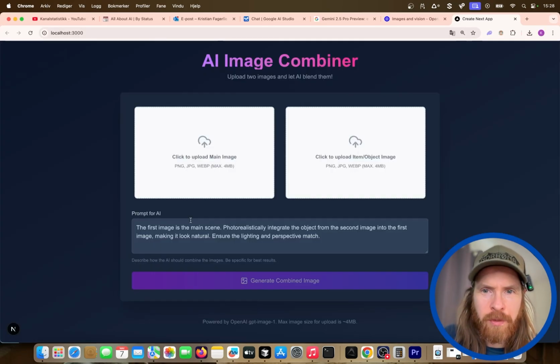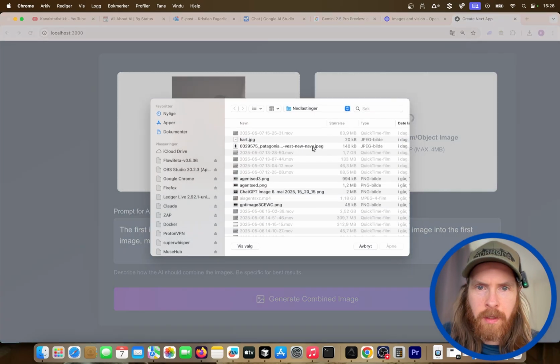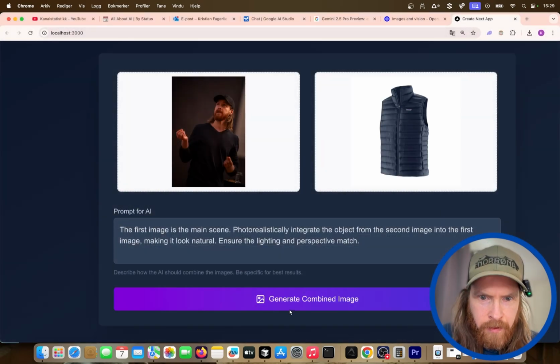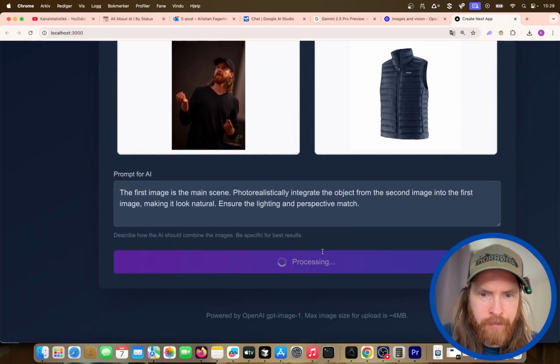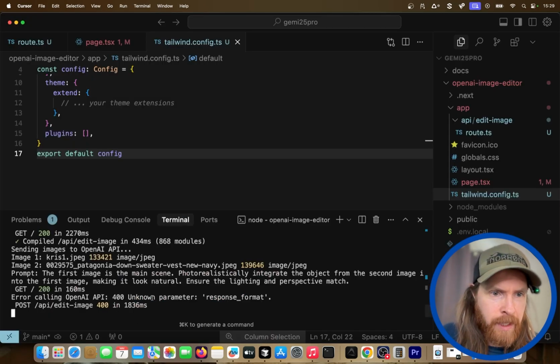Okay, that's a pretty good start, right? So I'm gonna upload a couple of images. So this is the main image, this is the object image. Okay, that looks good. Let's do a vest here. Okay, let's try it. It is processing. Okay, so we have a response format.